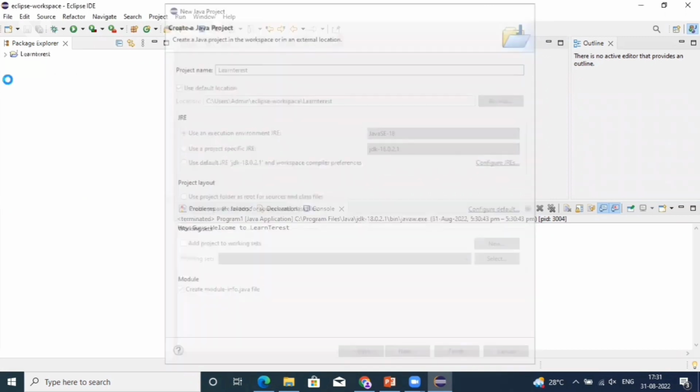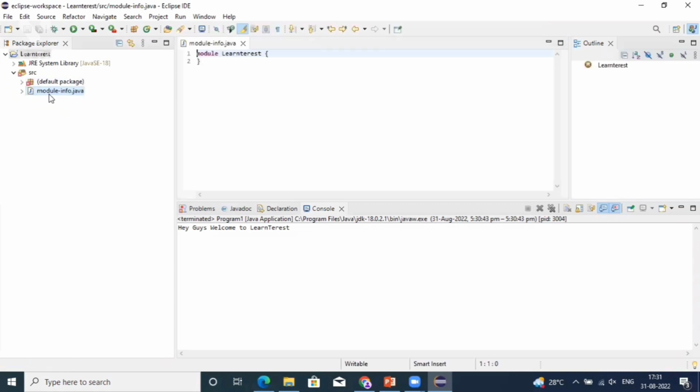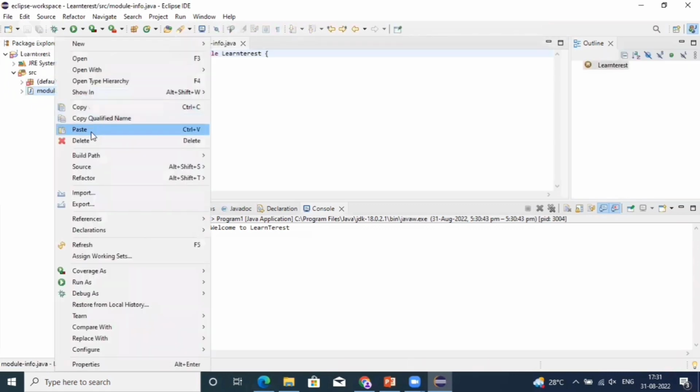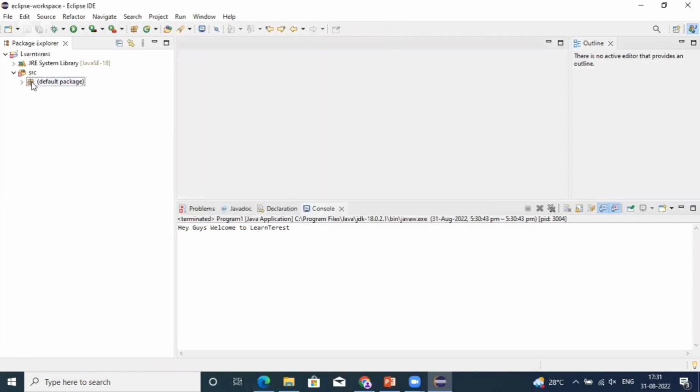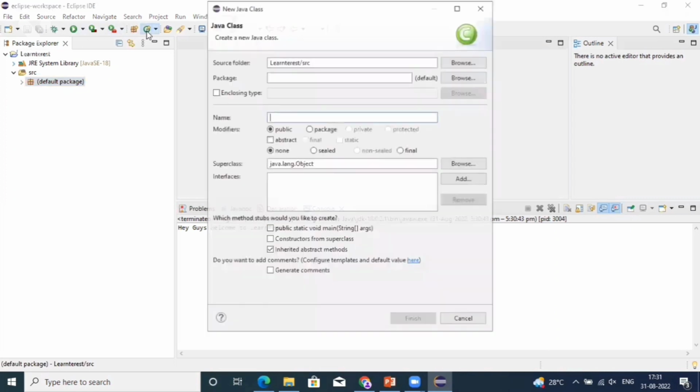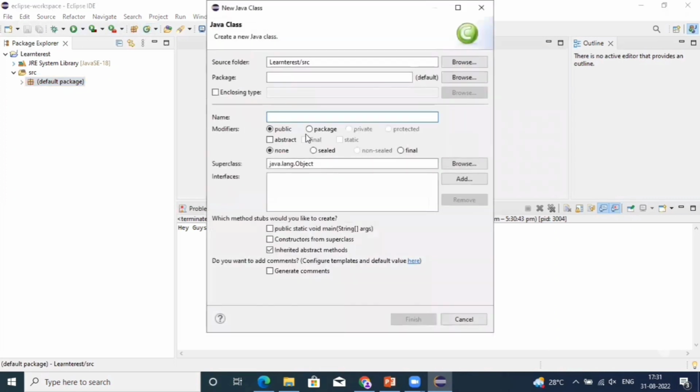Just click on create. Yes. So delete the extra module which we don't require as of now. So we'll delete it. Okay. We'll create a new class. This is called a package. We'll discuss it at a later point of time.